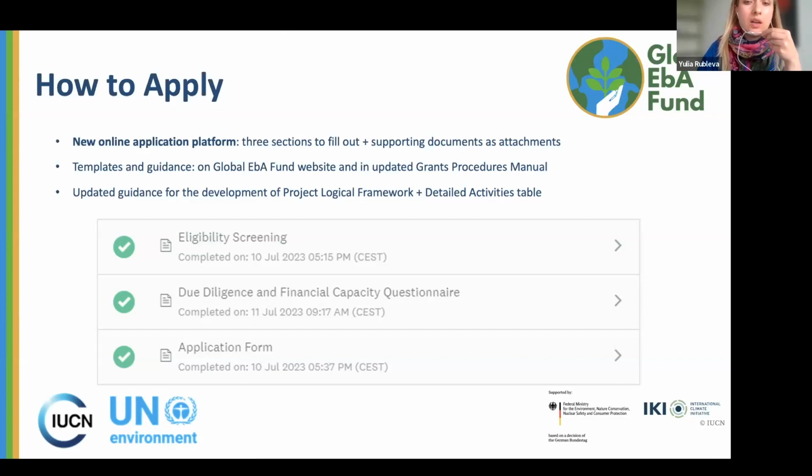The second section is dedicated to the due diligence and financial capacity questionnaire, and its template you can also find online on our website. Please pay specific attention here to the supporting documents that are requested and will need to be uploaded. You will need to upload them on the online platform once you fill out the questionnaire. Documents such as, for example, the confirmation of the legal registration of the main applicant organization as well as the partner organizations will be required, audited financial statements, and so on. Those kinds of documents you will need to upload in support of the questions that you will be answering in the due diligence and financial capacity questionnaire.